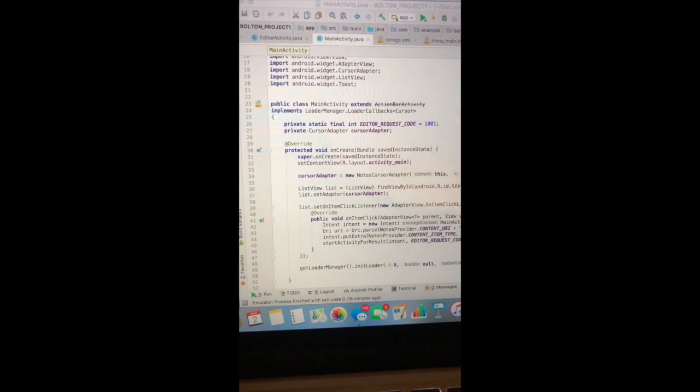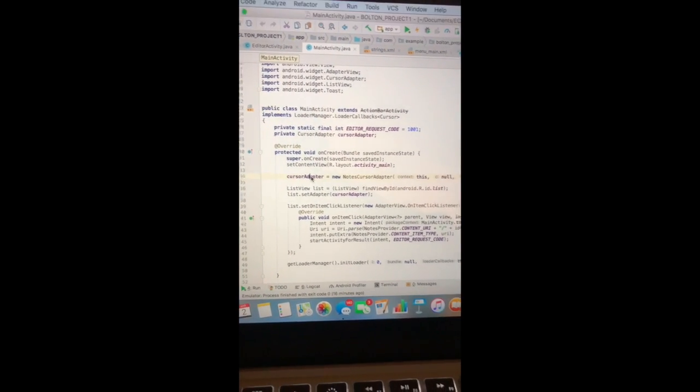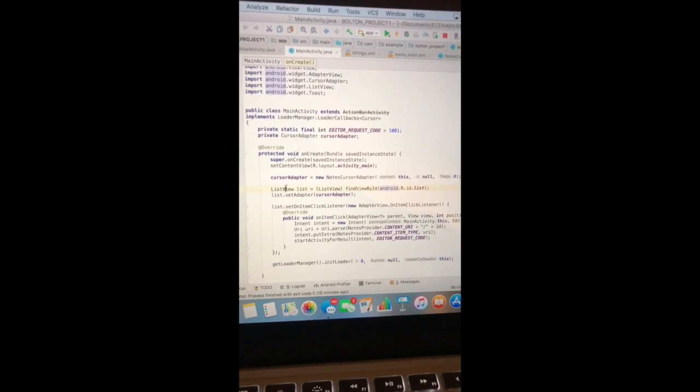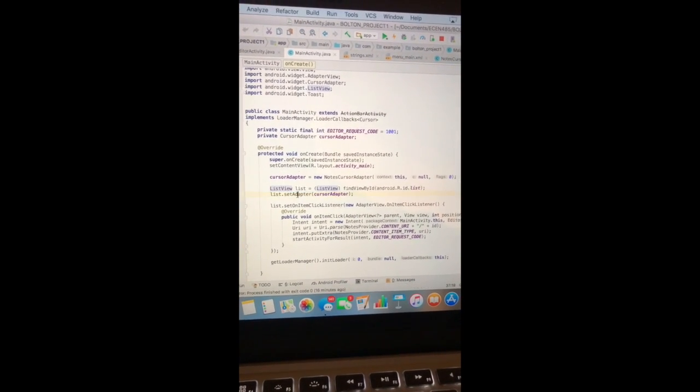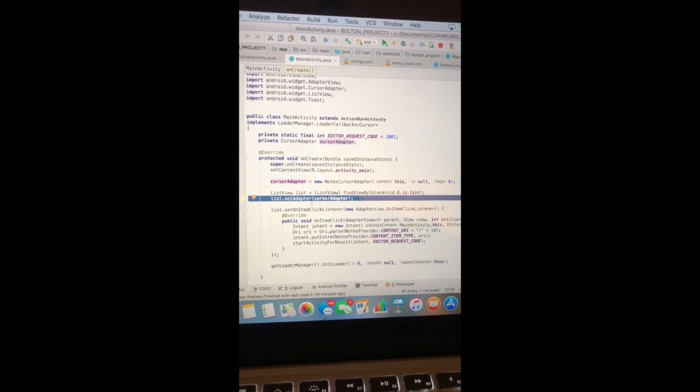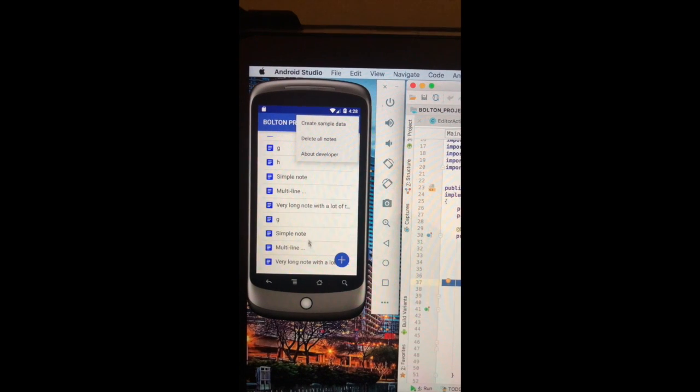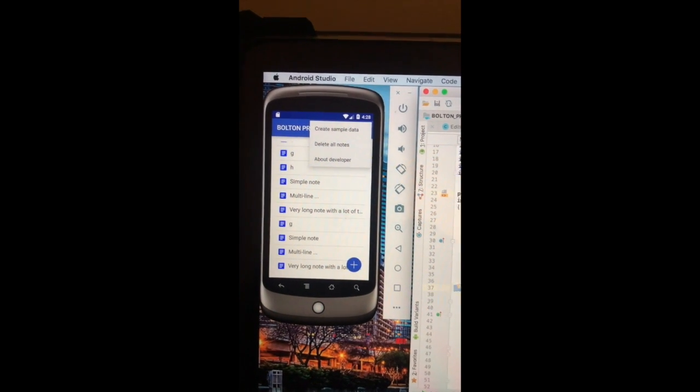Like I said, I am using the adapter in the main activity, a cursor notes adapter, and I instantiate my list view here, and then I set the adapter with the cursor adapter that loads the data into the list view that displays the data that is inserted into the database.